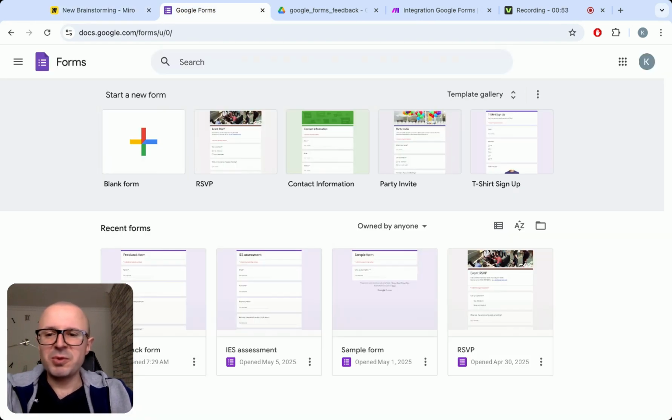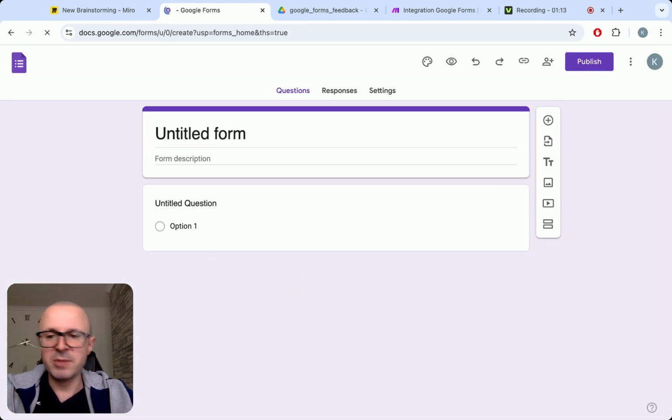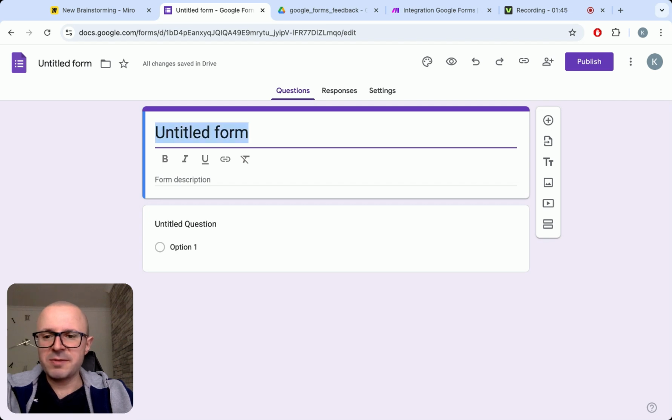So first, we want to create a simple Google form which will be used by our customers to submit their feedback. If you go to docs.google.com, you can click on this button to create a brand new Google form. So let's give a title to this form. Let's call it a feedback form. You can list the name of your business, or you can call it anything that you like.